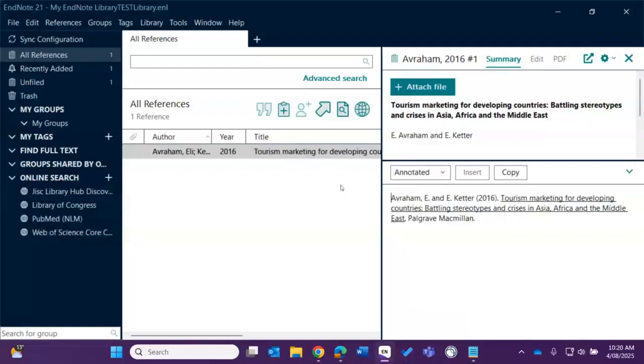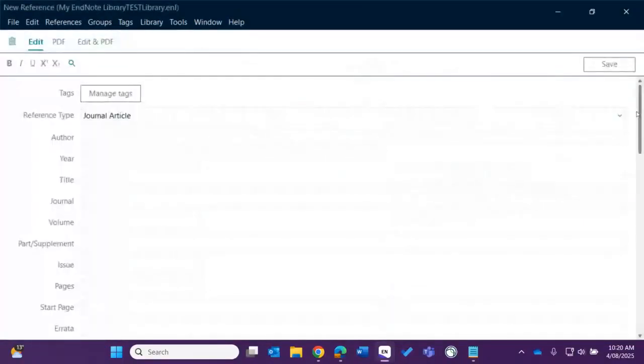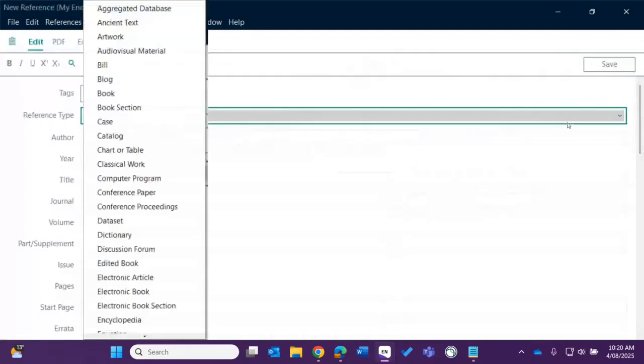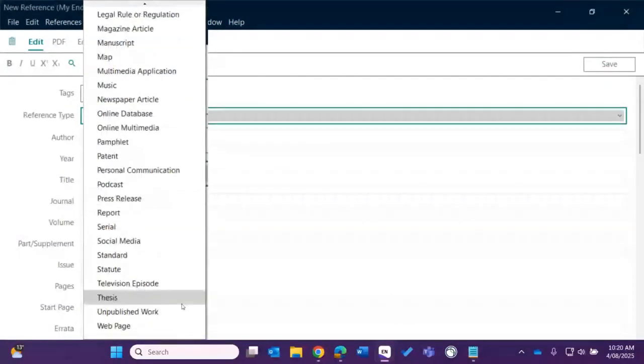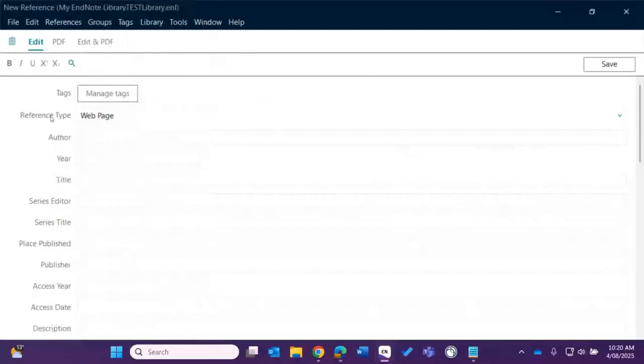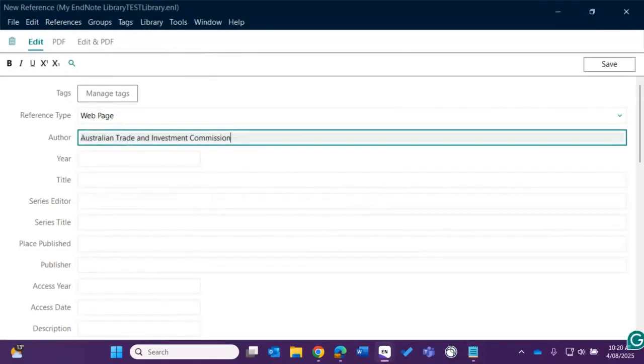I'm just going to show you one other manual entry. Again, I'm just coming up here to the add a new reference icon and clicking that to open the form. This time I'm going to be showing you a web page. So right down the bottom, I've changed that to the web page reference type. And this time I'm going to enter the information, but this time I've got an organization as the author.